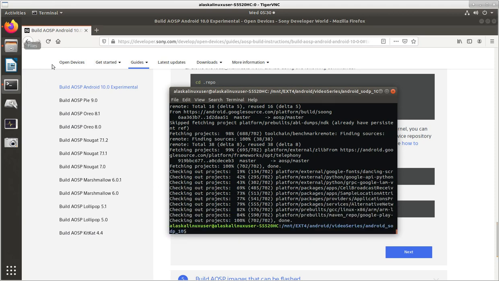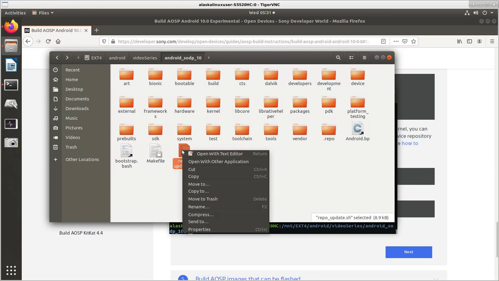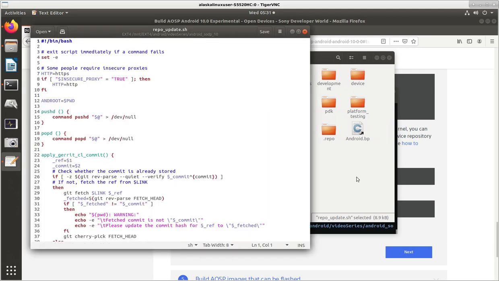Actually, I'll show the file as well and what we're going to do and what it's going to run. Here's the repo update.shell file. And again, this is not typical. This is specific to the Sony Open Device Project. I'm going to open that with a text editor. And we see the commands that are inside.